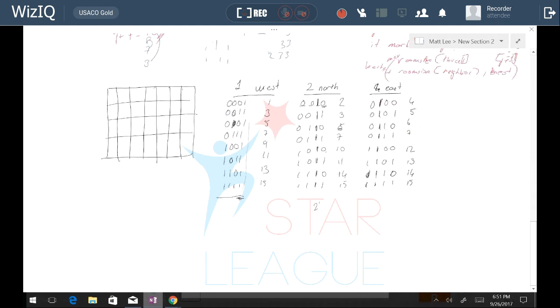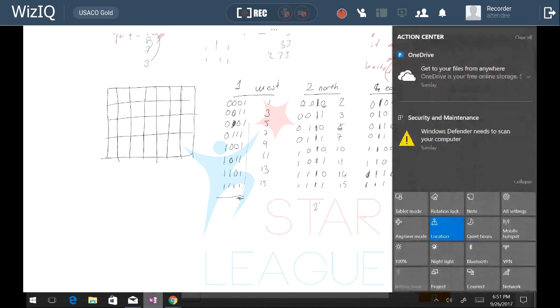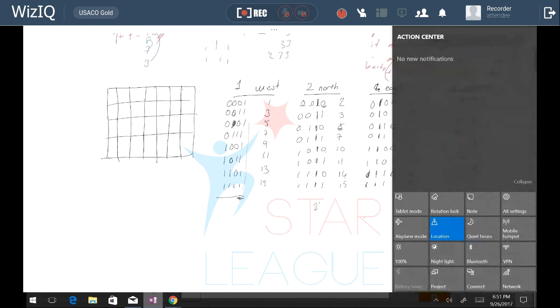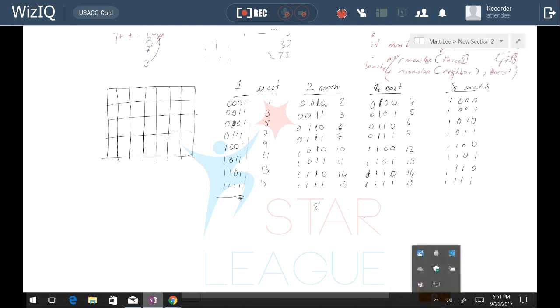And lastly, if there's a wall to the south, then that means the first bit is 1, and the remaining can be 000, 001, 010, 011, 100, 101, 110, 111. Basically the values are 8, 9, 10, 11, 12, 13, 14, and 15.